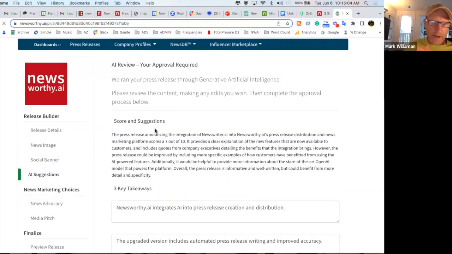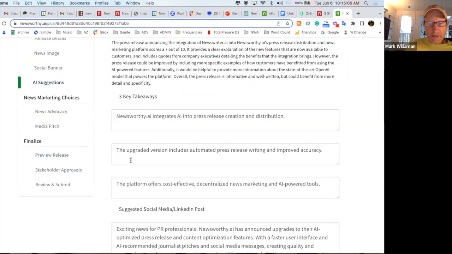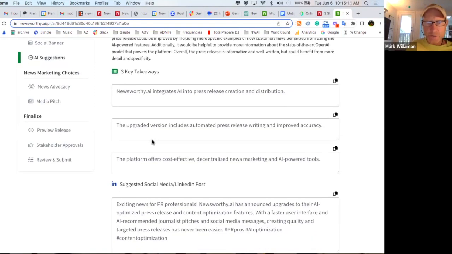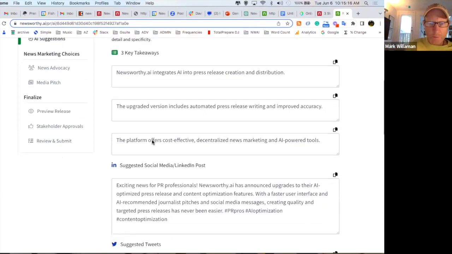And this is where our AI has already read your release. It comes up with 3 takeaways, which you can edit to make sure they're to your liking. Because again, those are used in the video news short that's generated. And they also show up at the top of your press release.